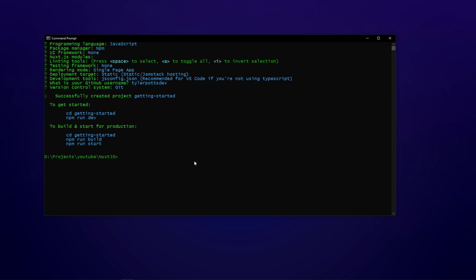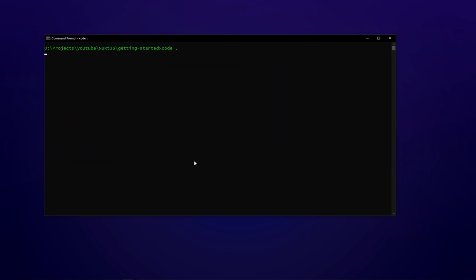Okay guys, I just want to show you what it looks like once it's done. Once the project has been created and has run successfully, we get to get started: cd getting started, npm run dev. And to build and start for production, do cd getting started, npm run build, npm run start. npm run build will build your application, and npm run start will start a server for you to preview and see. So let's cd into getting started. I'm going to clear, and open Visual Studio Code. I'm not going to write all this in the terminal, but you could have done it that way.